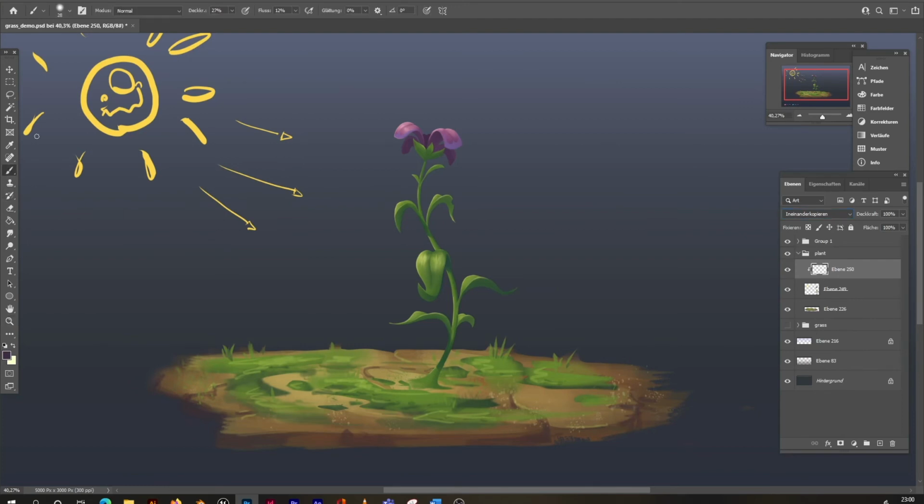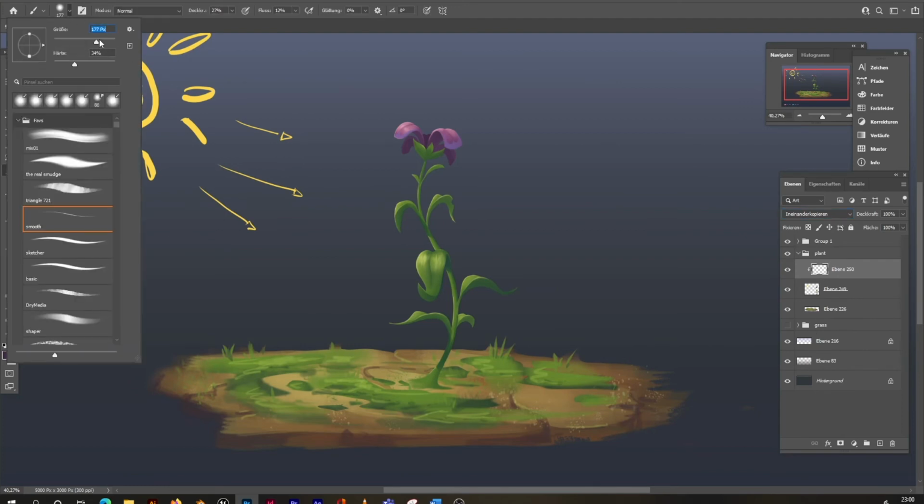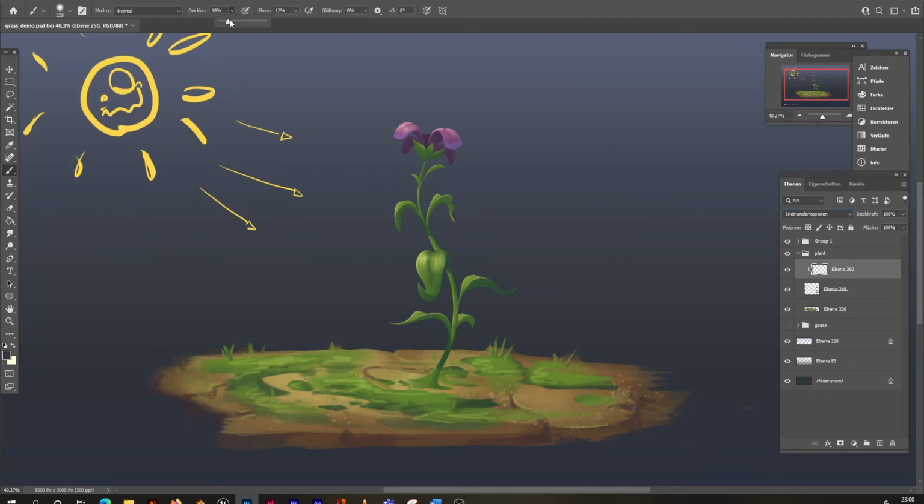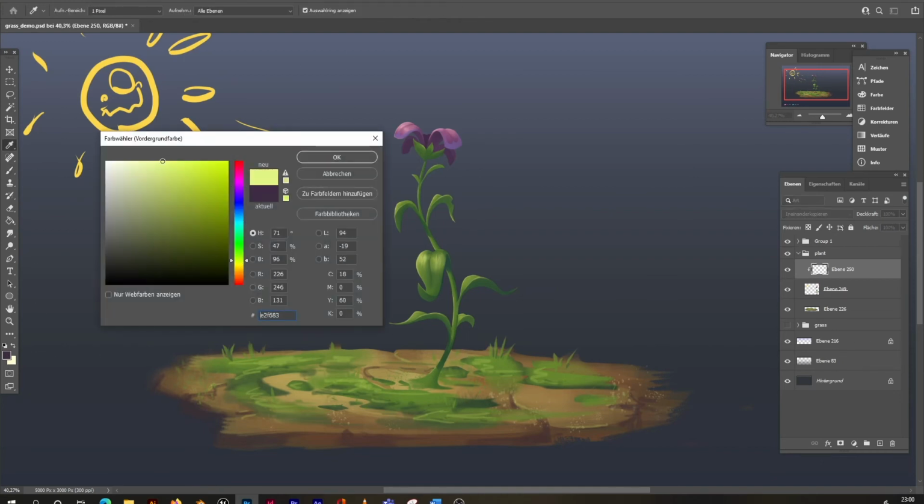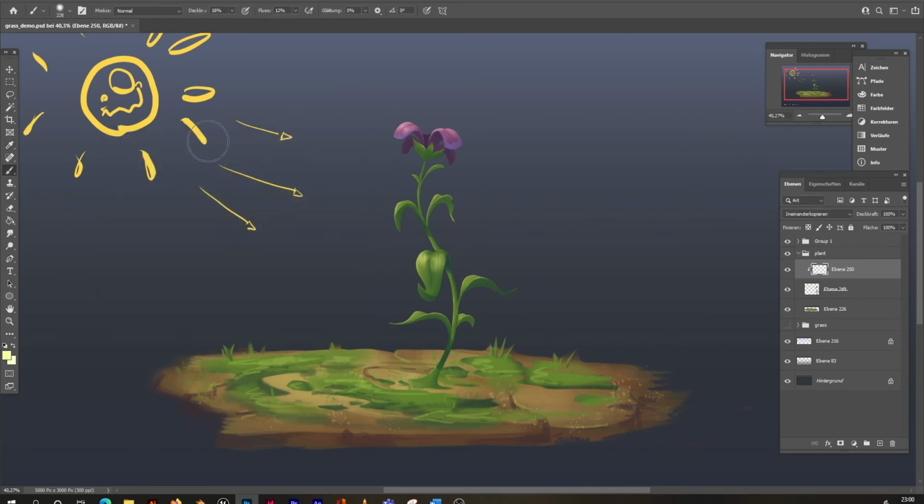We are the boss here. We can do whatever we want. We can choose even the color. It doesn't need to be realistic. It should not look too wrong, but in the end it should look cool. And as long as we keep that in mind, nothing can happen. We are free to experiment around here.